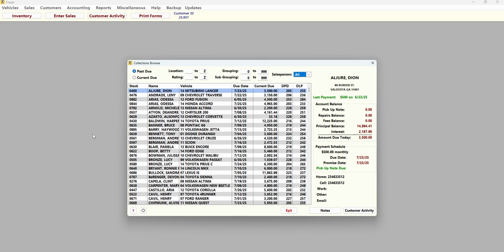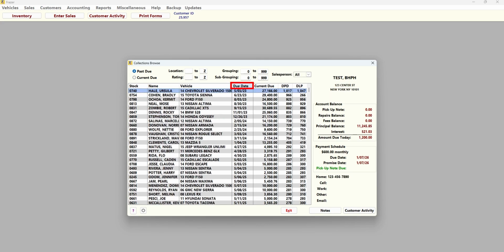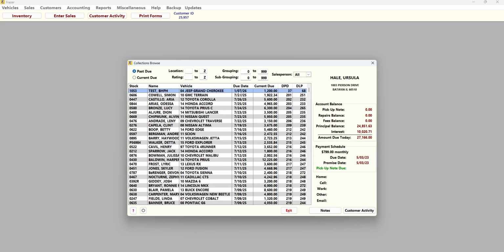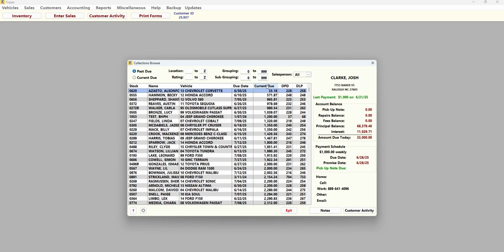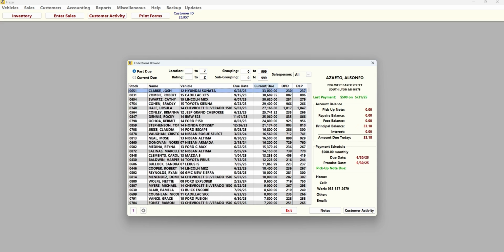Any of those columns can be sorted just by clicking on the column header. So if you wanted to sort by your due date, you would just click on that, and it's going to sort these oldest to newest. So you can click on them again to reverse that order, showing the most recent customer on the top. And then same thing with any of these other tabs. So if you were to click on current due, it's going to show the customer with the least due on the top. Clicking it again will reverse that, showing the customer with the most due on the top.